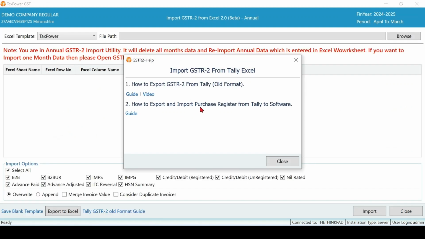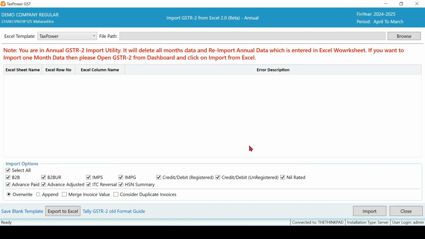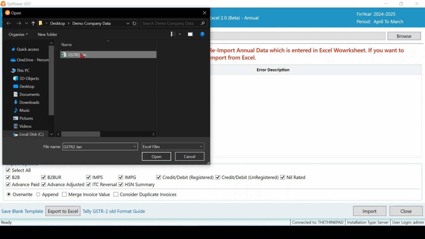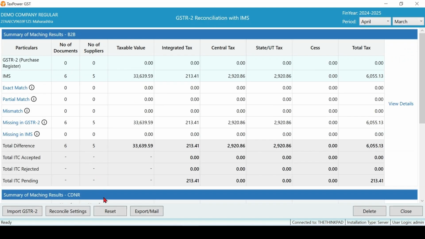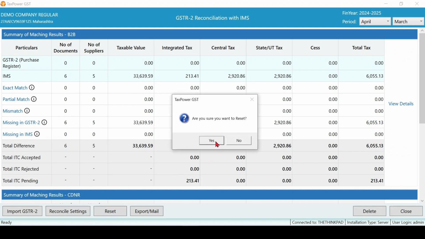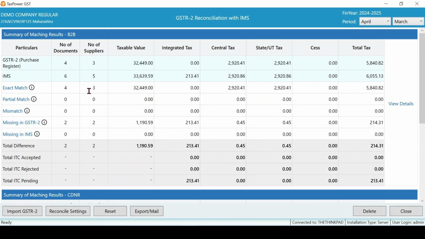You can also export your purchase data in Excel from Tally, and similar templates can be imported here directly. Here we have prepared a TaxPower template. Click on the browse button, select the file and click import. Once your data is imported here, click on the reset button. It will show the match results here. Then click on view details.